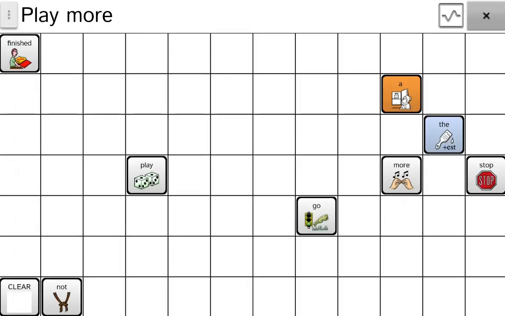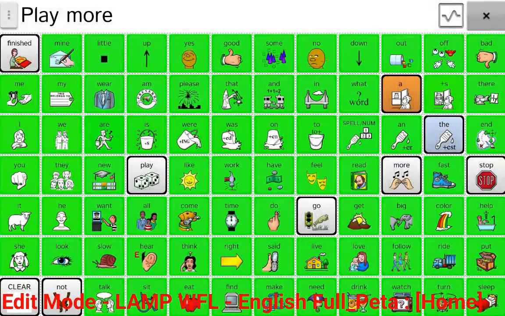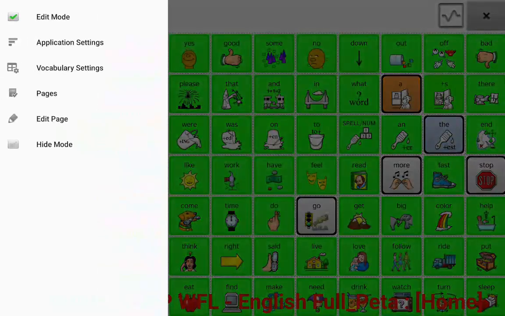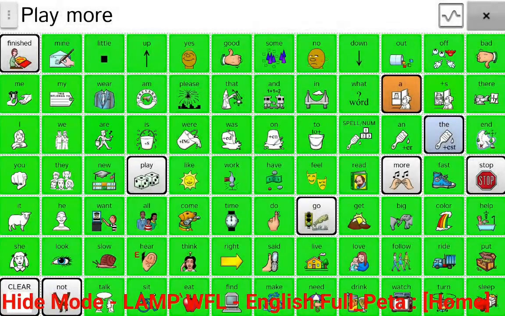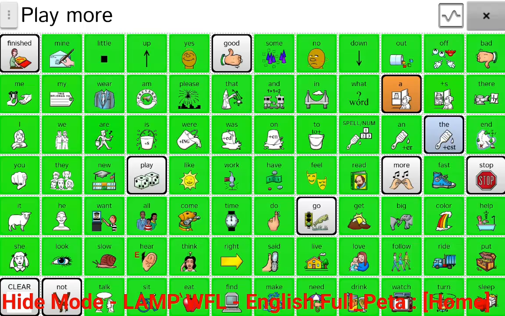You can also edit words in the vocab builder list by using hide mode. To do this, click on menu, edit mode, and then we click on menu again and select hide mode at the bottom of the menu list. From here, you can select the words you would like to add or remove. I'm going to add the words good and bad.